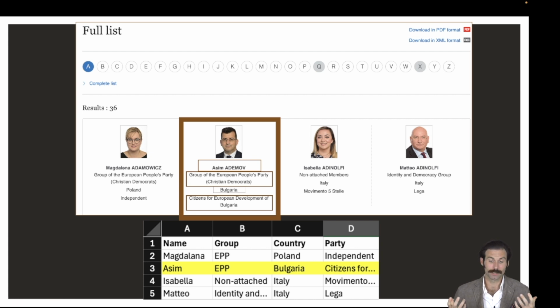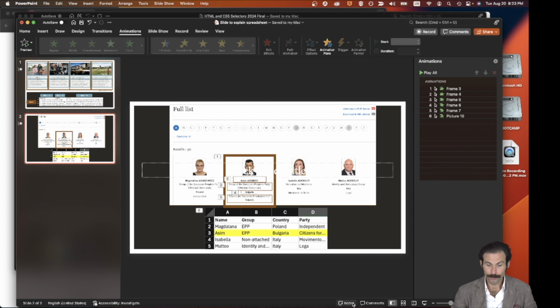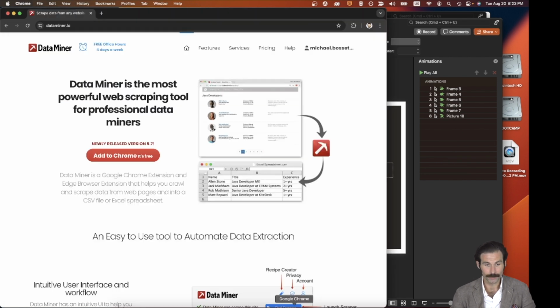So that's the basic logic of what we can do. We can try to find the elements, find the pieces of information that these elements share, and put them into a spreadsheet where the rows are the elements and the columns are the individual pieces of information that all of the elements share. So that's what we're going to do with Data Miner. And without further ado, let's open Data Miner up.